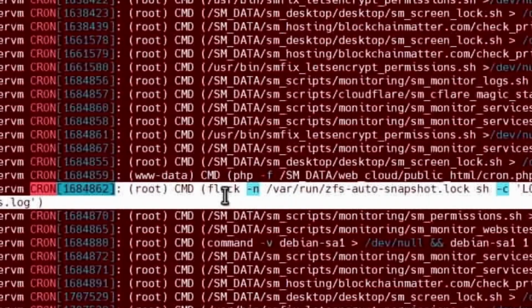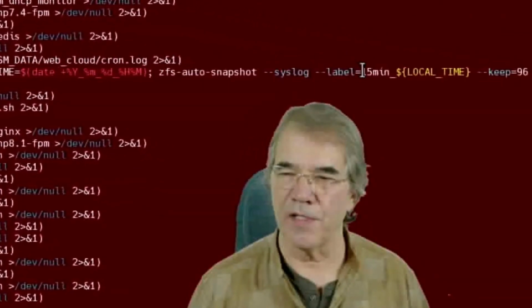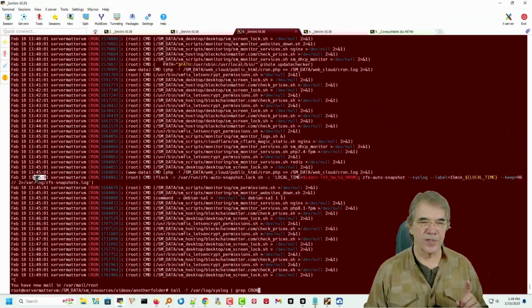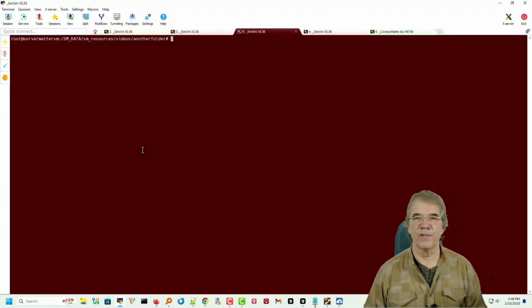This is, you can see that command, the flock, blah, blah, blah, and onto the ZFS. And this one is a 15-minute local time. So that ran at 13:45 today. And so you can take a look, if you want to just check on things and see how they're going.